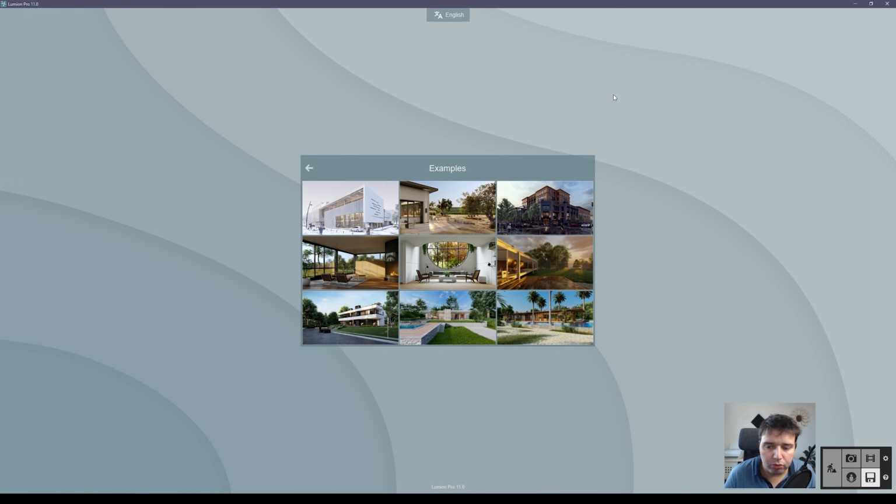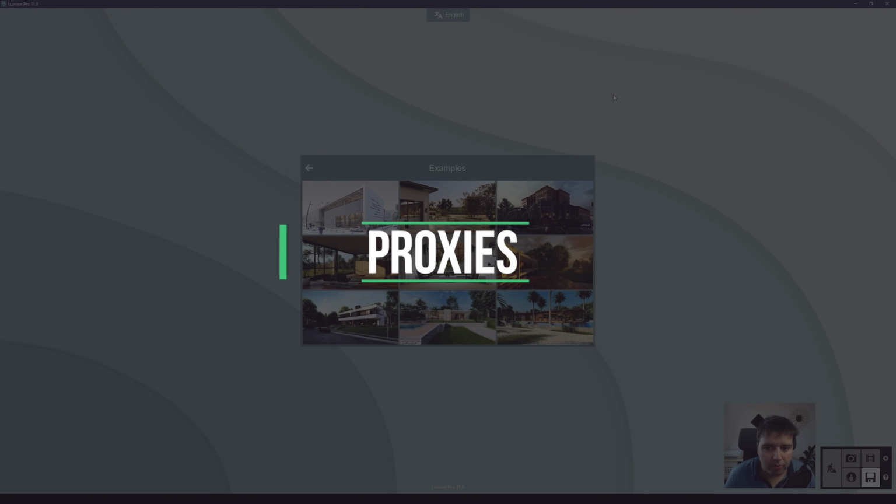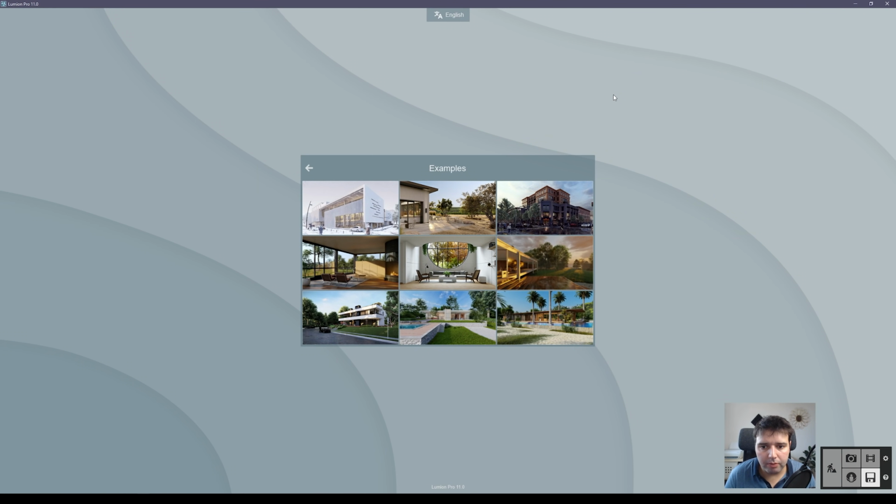Now, another feature I want to show you, it's proxies. These proxies are very useful when you have a very heavy scene, and this will help you to maintain a decent frame rate. And before you go to these proxies, I just want to tell you that they also have new example scenes. They had for a very long time the same example scenes. So now this is actually quite good, they added this. So let's open this scene. Let's say, give me this one.